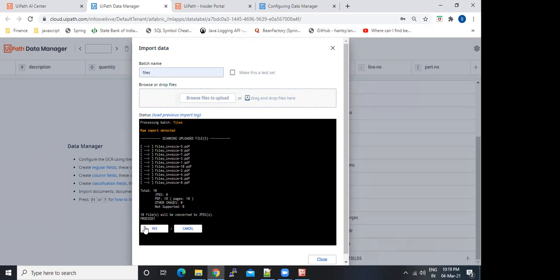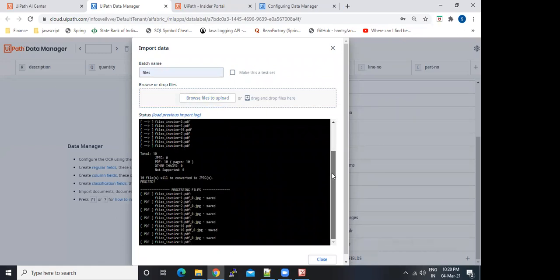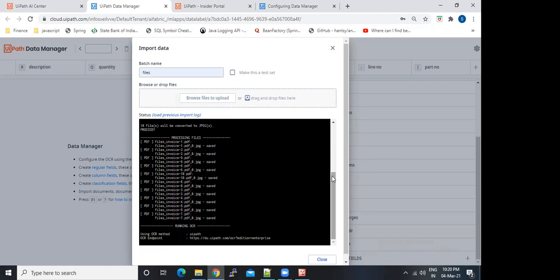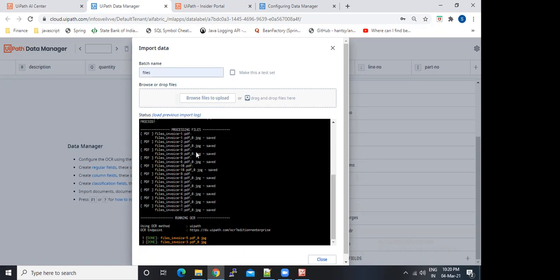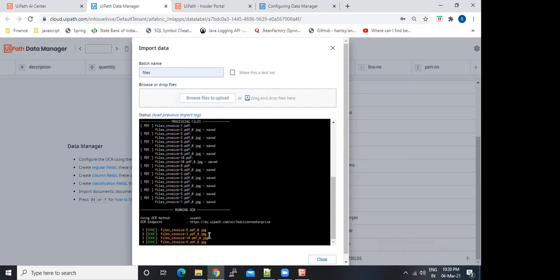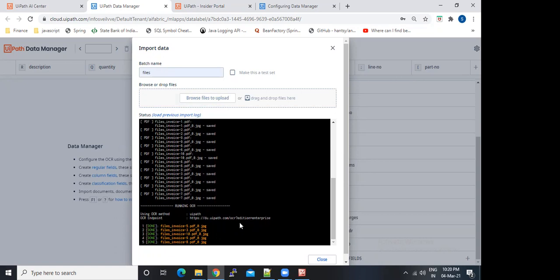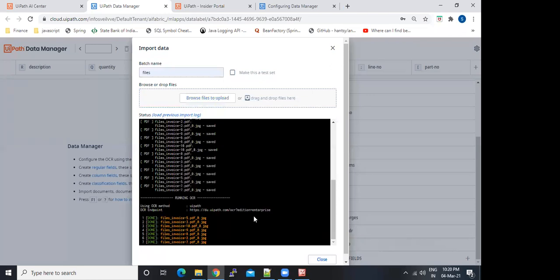Now click on yes. The 10 files will be converted to JPEGs. Running OCR. You can see it is converting those PDFs to JPG files internally. That is the option that you clicked on. We can continue and convert it. The process is quite fast, as we can see.